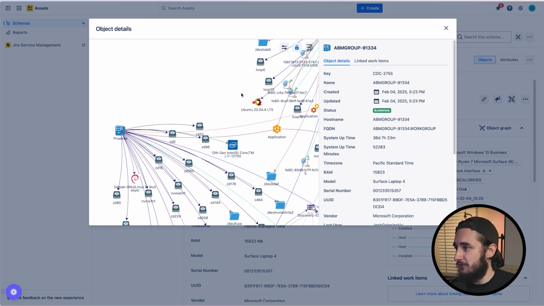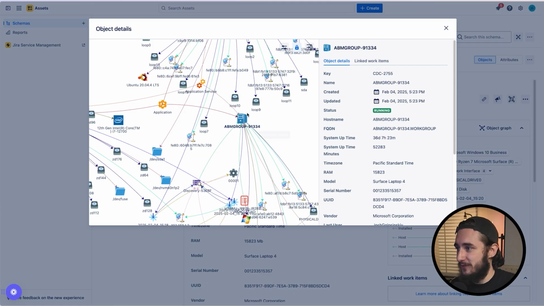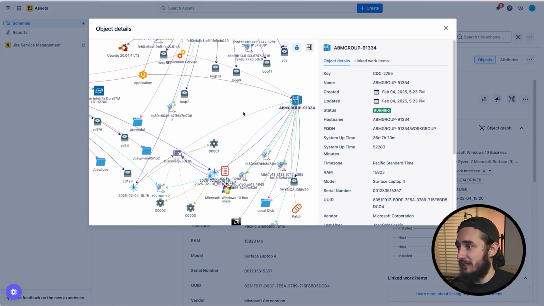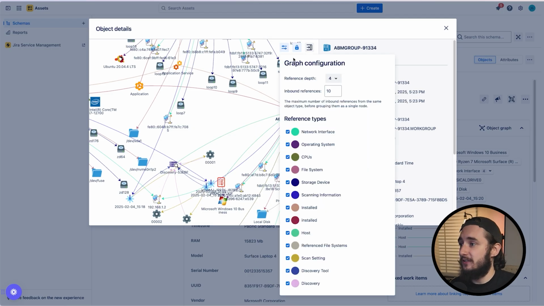And to actually start filtering this down and making this graph useful, because at this point it's going to be way too much information and very hard to track down exactly what you want to find, there's going to be a little settings icon, and we can click this settings icon to give us a couple of things that will help.